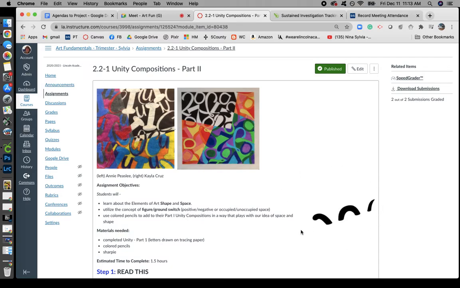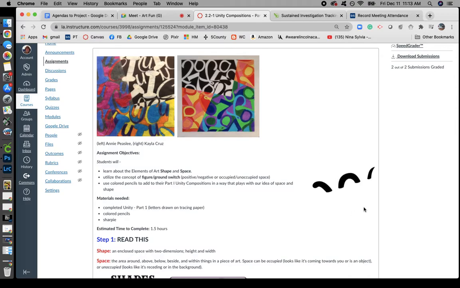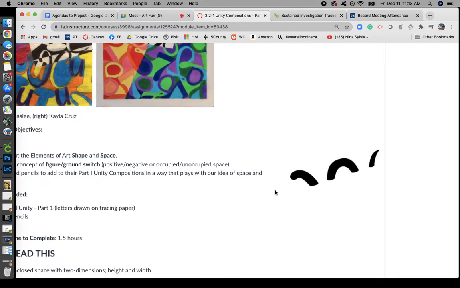So can anybody write in the chat box what you think this little image is a picture of? What do you see when you look at this?